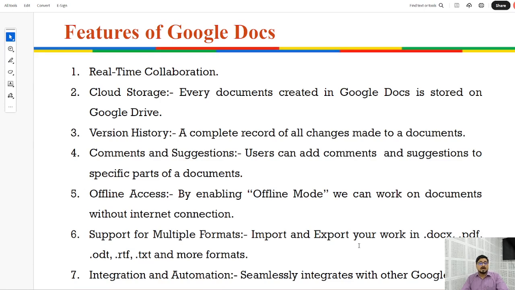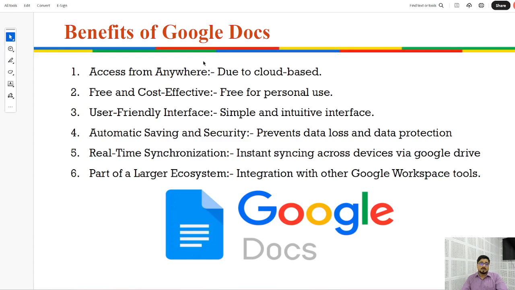Seamlessly integrates with other Google tools, right? It means that Google Docs is integrated with other Google tools also. Now what are the benefits?